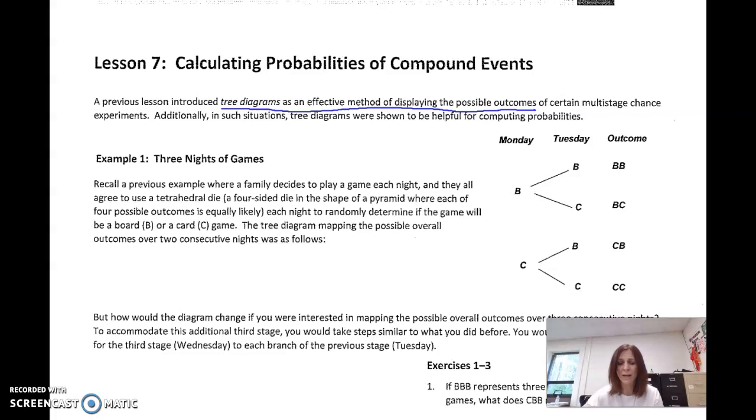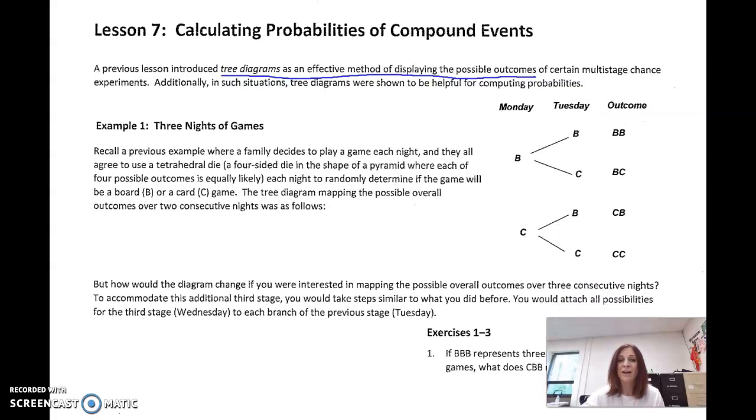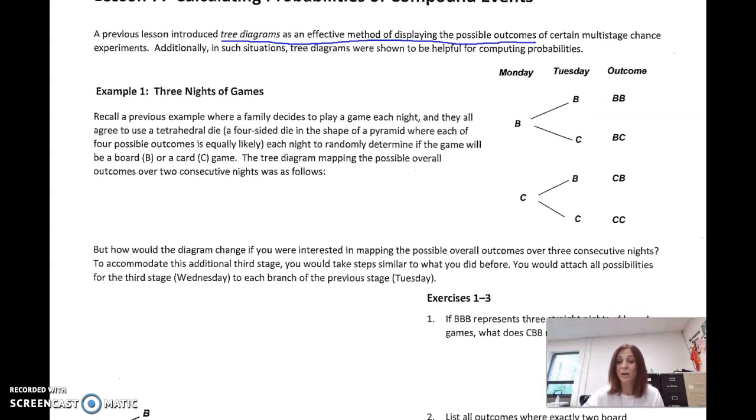The power of tree diagrams, and I know they can get big and you have to be very careful to be organized with them, is that we can see what the outcomes are. So if we look at this previous example, a family decides to play a game each night. They're going to use a tetrahedral, four-sided die, where each of the four sides is equally likely, to randomly determine if the game is a board game or a card game. So this is the tree diagram we came up with.